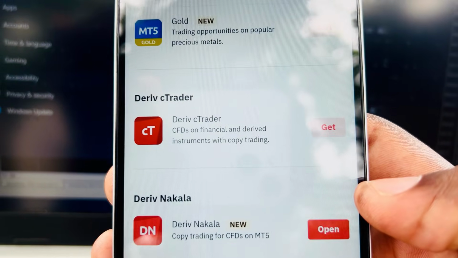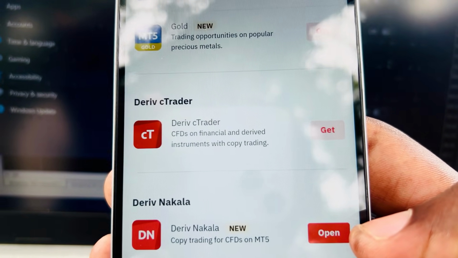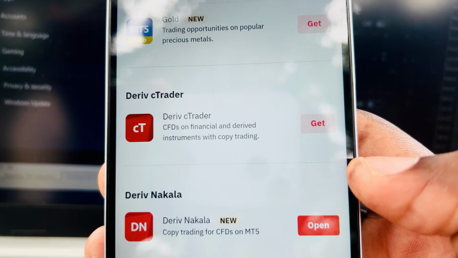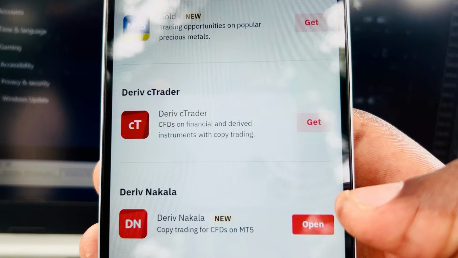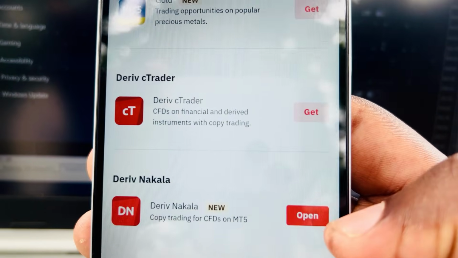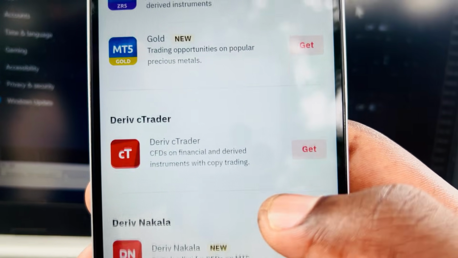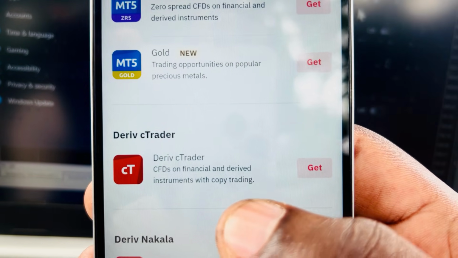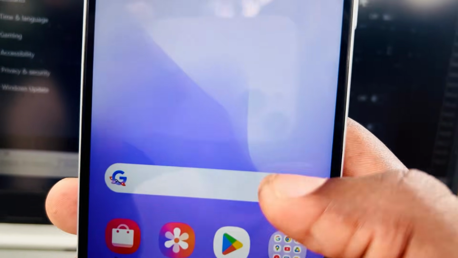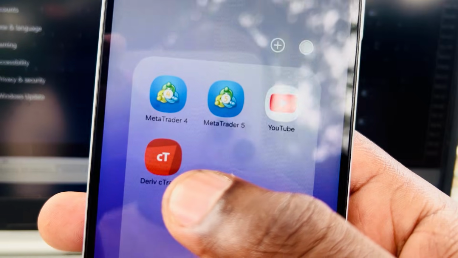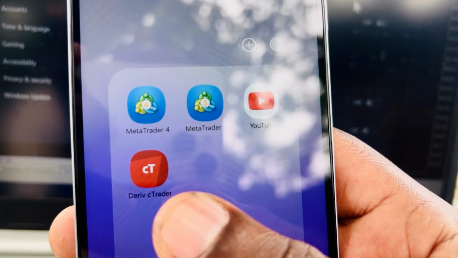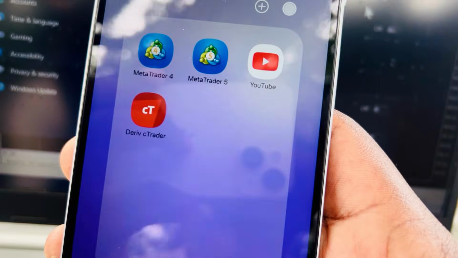The Deriv Nakala is just a copy trading platform where you'll be able to copy other traders' trades. So if you'd like to try it out, you can. For me, I never tried it out, so no experience here. But I've used the cTrader. cTrader is another platform like MetaTrader 5. If we get out here, I will show you in a moment. This is cTrader. It's a platform that we can link our account to and start trading like we do on MT5.